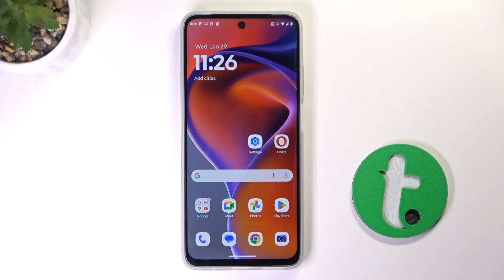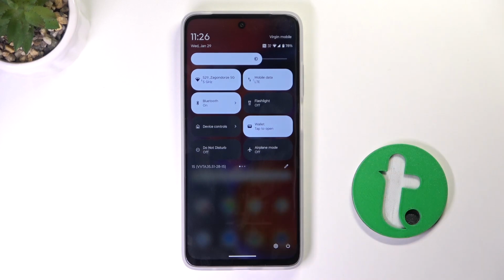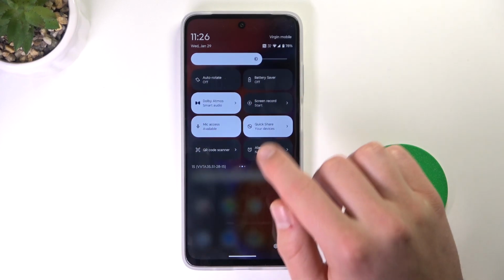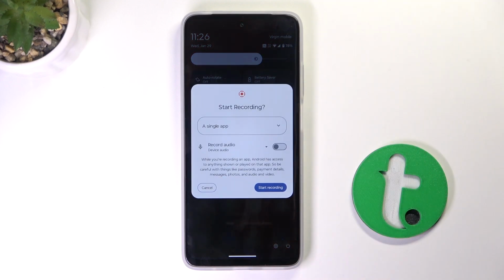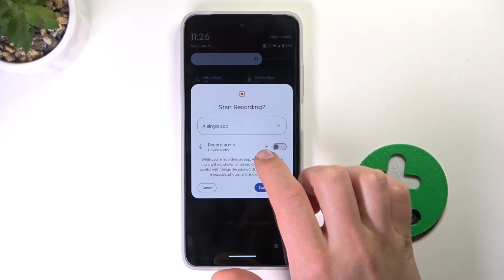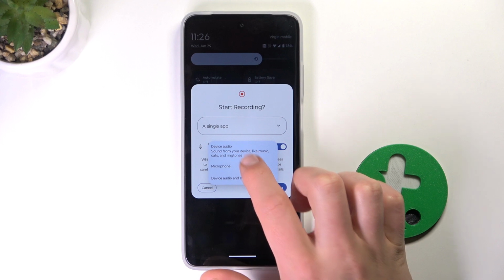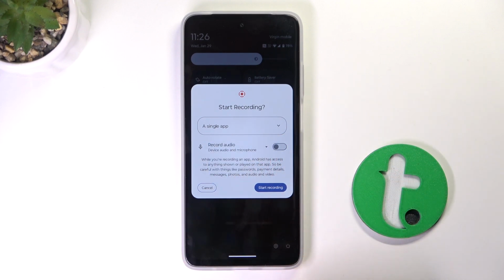So all you gotta do is double pull from the top of the screen to the bottom and search for the screen record icon. For me it is located right here, but it may obviously vary on your device. After you found it, just simply press it, and here you can choose where you would like to record your audio from. It can be your device, your microphone, or both of them, or none of them, and the video is going to be mute. And that's going to be all.